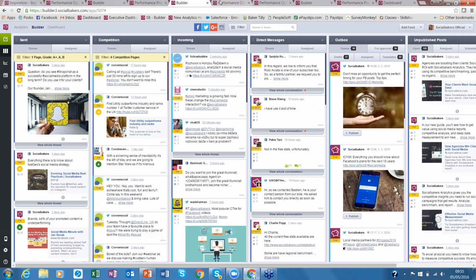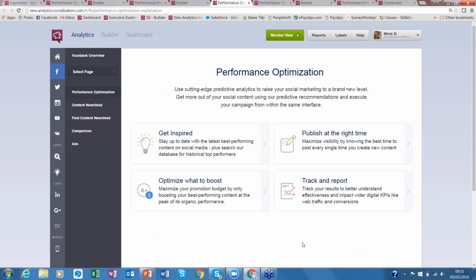Now, if we flick back over into the final element of performance optimization, which is the track and reporting elements. So, okay, what you've gone ahead and done is been inspired by content. Based on this inspiration, you've generated some content, and we recommended the best day and time to publish. You've published that content, and you've been able to identify what content was good, what content was bad, and understand which content to invest in. What you then want to do is prove it. So this section will help you to communicate the impact of social back into the organization.